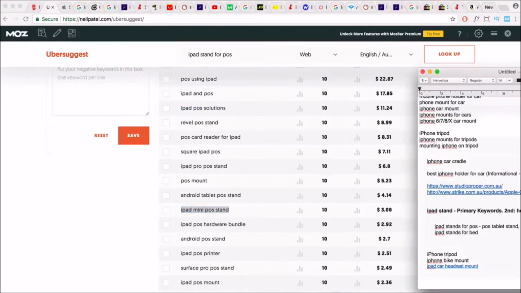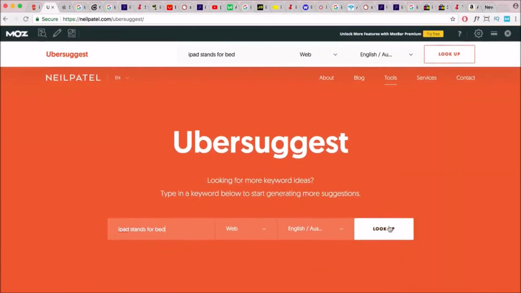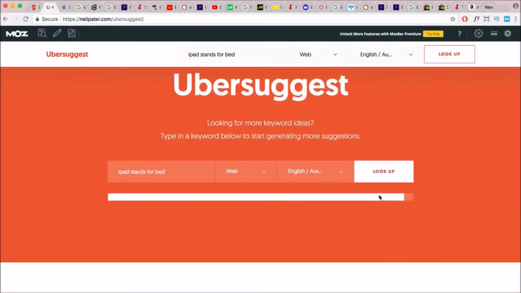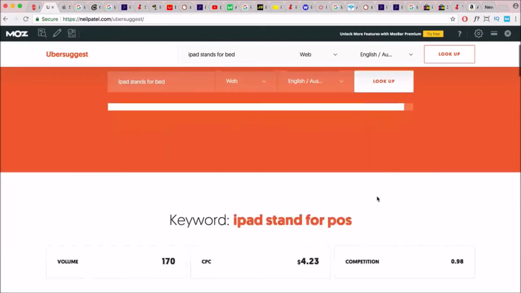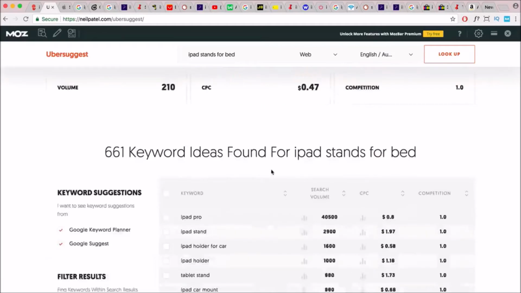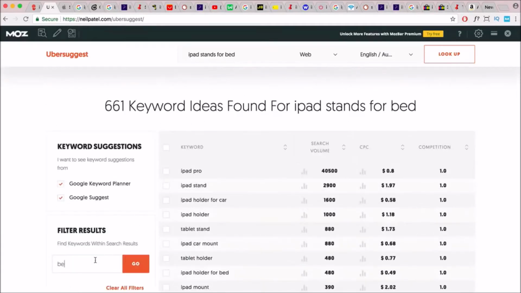Okay, iPad mini point of sale. So that might be a keyword as well. iPad stands for point of sale. Okay, and then you might have one, iPad stands for bed. Okay, so let's do this in here. Let's find some secondary keywords for this. Plug it into there. So it does take some time to actually think and research. You sort of have to dig through the data and use your common sense of what you can actually do and what strategies you can actually use. iPad stands for bed. That's not too bad. 200 searches.